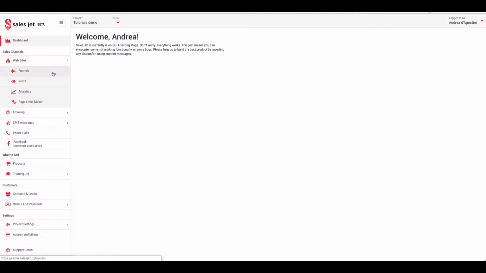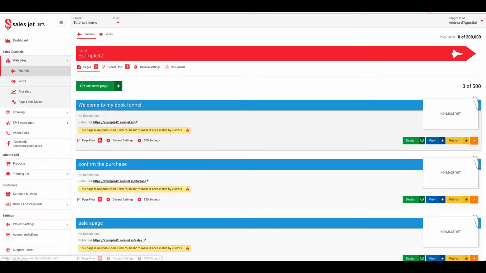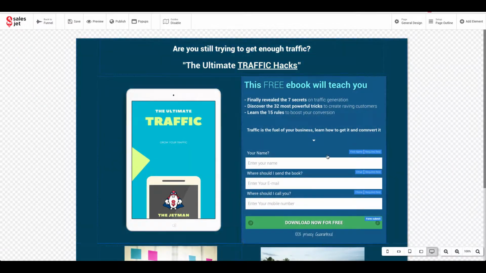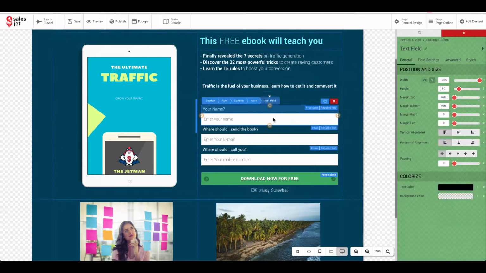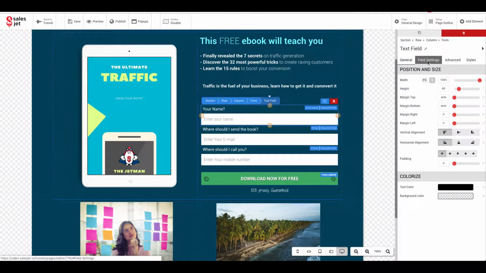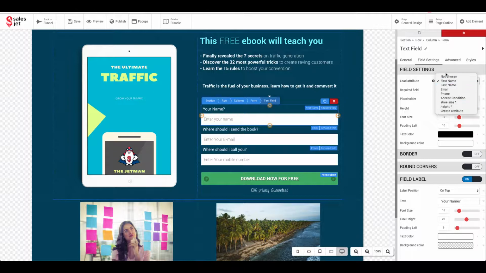When you're working on your forms, sometimes you find out that you need to create specific lead attributes. So the information that you find inside of SalesJet as standard information is not enough, okay? For example, first name, last name, email, phone, condition, shoe size, height are not enough. You need to have more options.